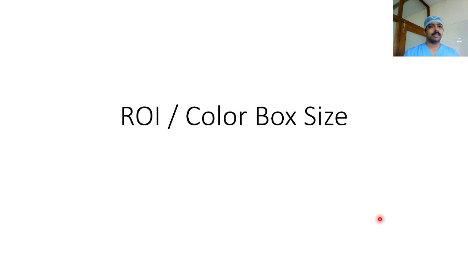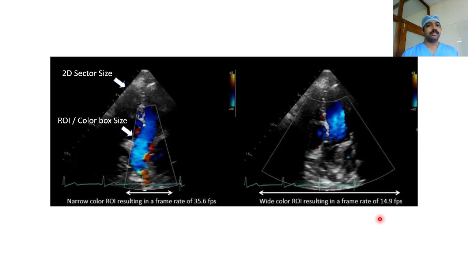Next is the color box size or the region of interest, ROI. This is the color box. The same picture was shown earlier. This one has a bigger color box, so you try to keep it as small as possible. A narrow color box results in a good frame rate of 35, whereas here the frame rate is only 14.